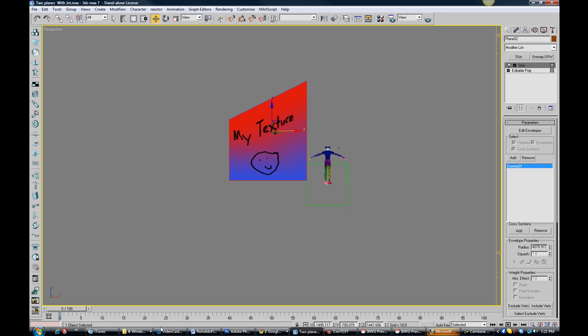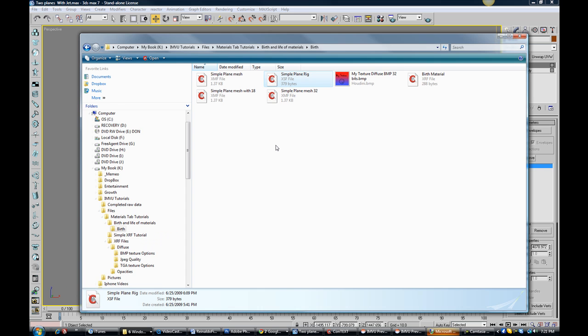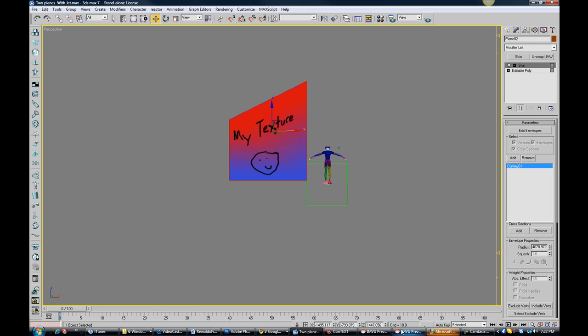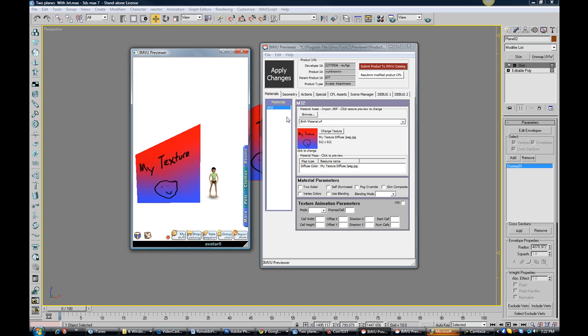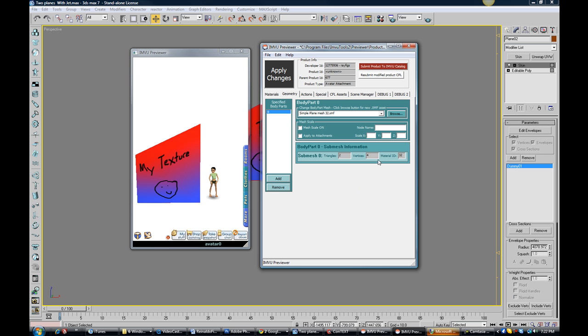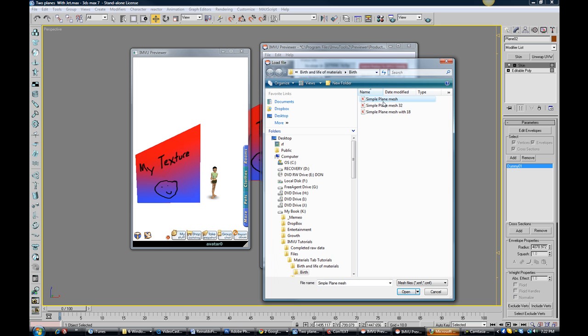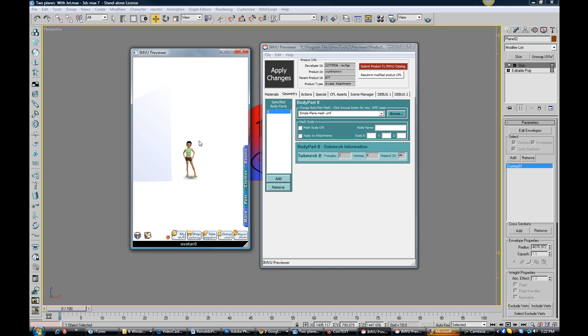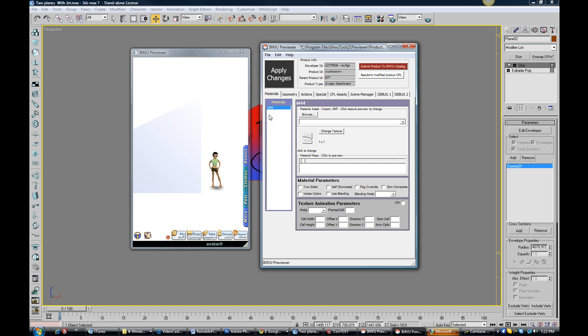I'm going to open up that file under birth, and it should be simple plain mesh.xmf. Double click it. It's going to have all the information of our geometry, but most importantly, it's going to take our material ID, which is 44. If we bring this inside of our previewer, we can see that this submesh has a material ID of 32, but when we import our new mesh, you can see now we have 44. We hit apply, zoom out and go to materials, and you can see we have 44.